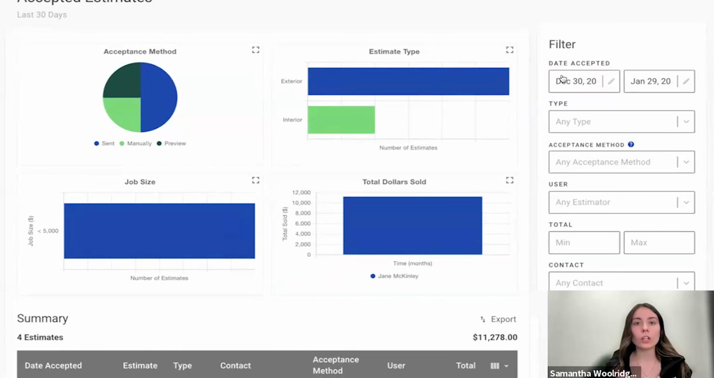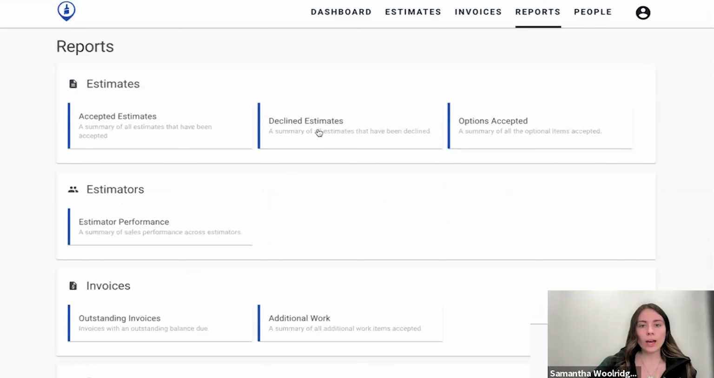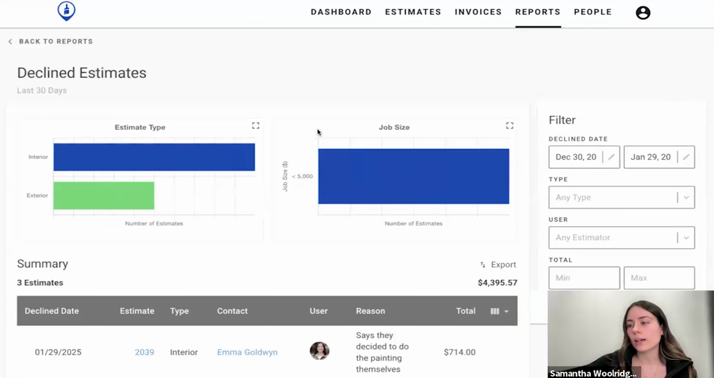Perfect. So obviously a lot of great data that you can pull from this report alone and make data-driven decisions. But let's just go ahead and hop into declined estimates next.